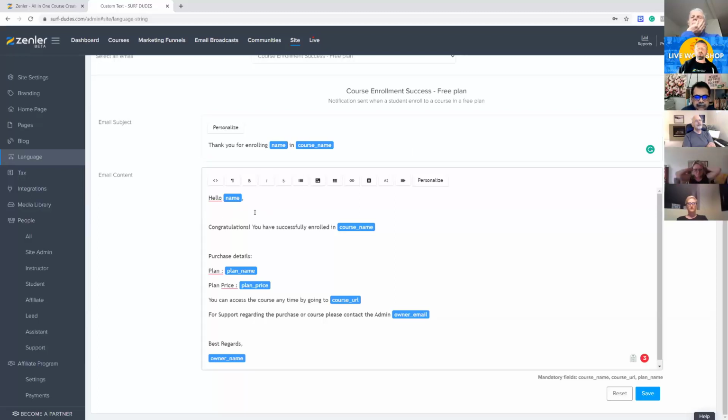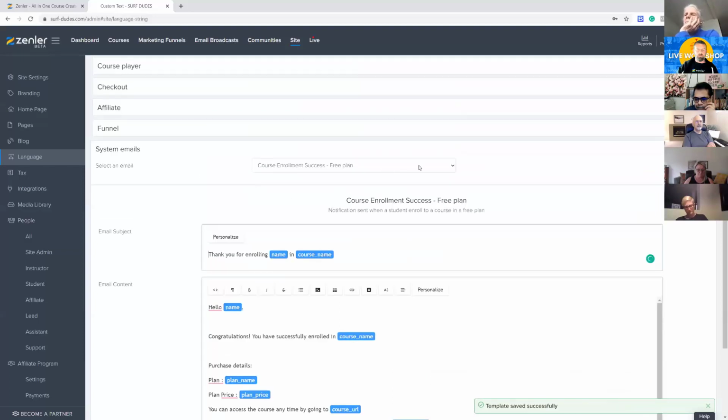And we give you control over these system emails because you want to brand this and give it your own feel that you've created your site. So you want to put this all together. You might not want to include the price plan, so you might want to delete that area out. It's really up to you. And once you save it, then it's saved and it will go in there. So that is the system emails, which take care of that stuff for you.